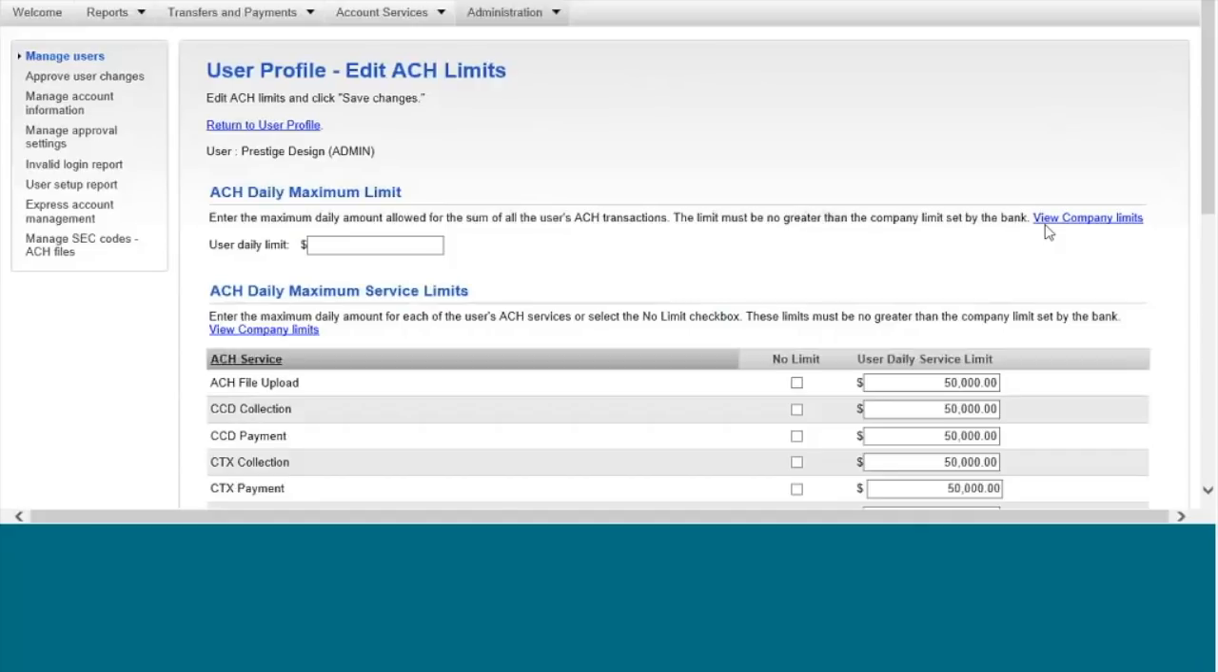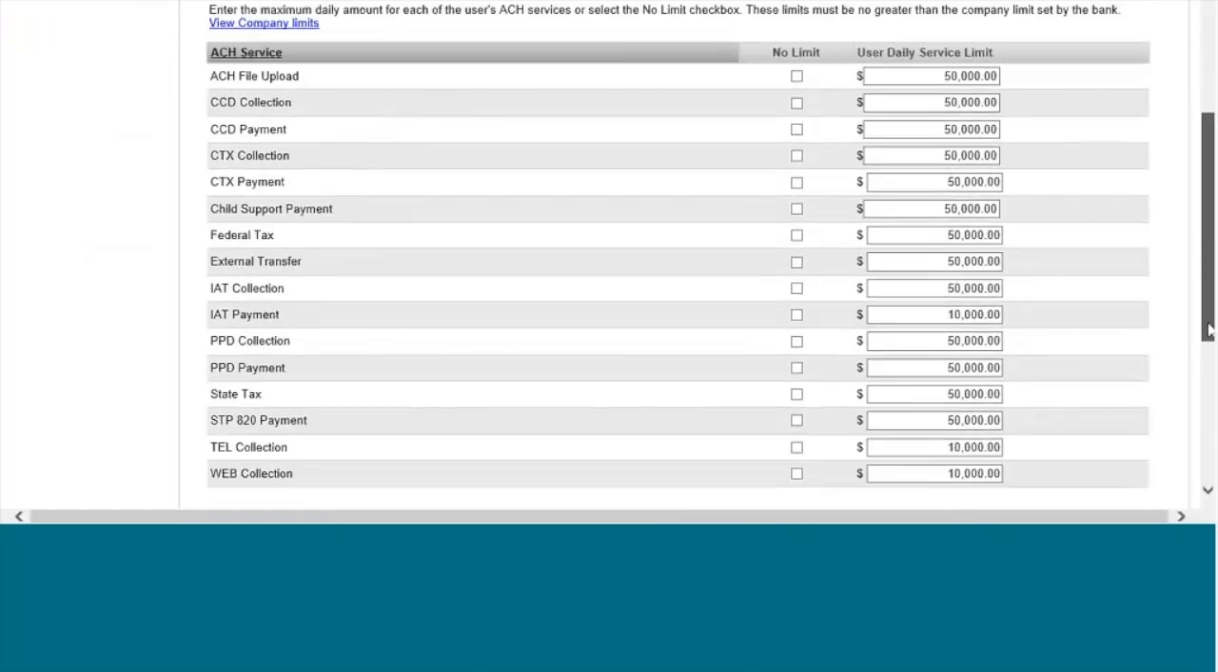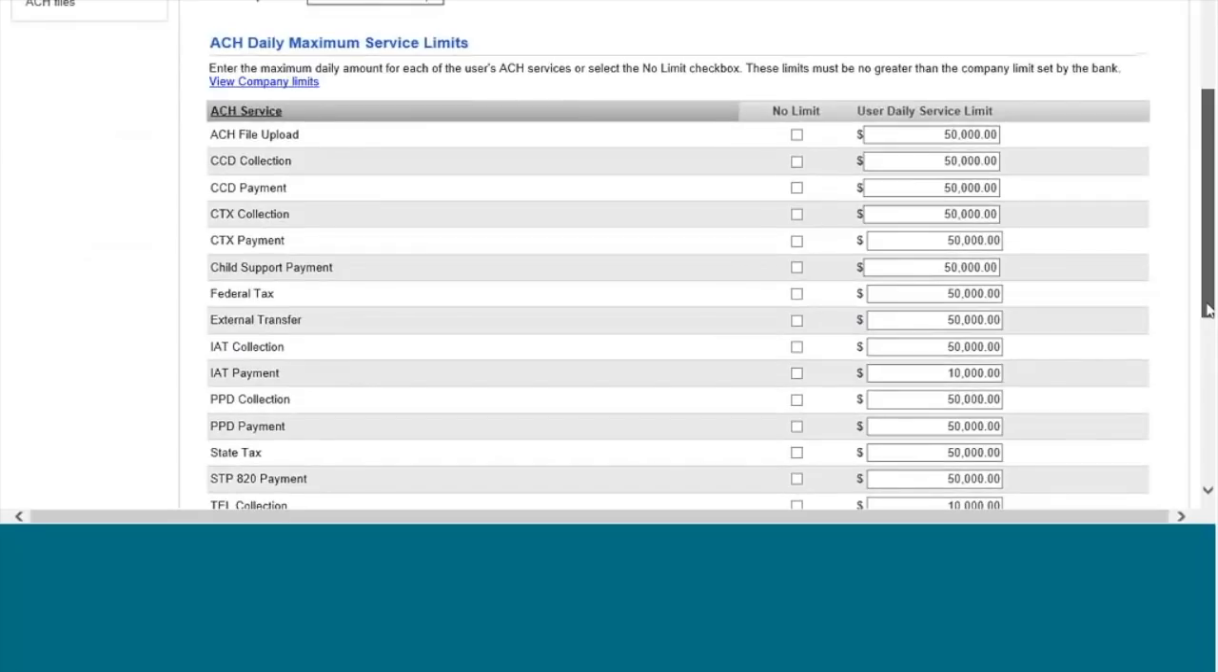If you want to set up a limit for this individual, place the limit there, and that's their limit per day. So these are the types of ACHs that they do. And again, there may be some listed in this list that you don't use. Just ignore them if you don't use them.